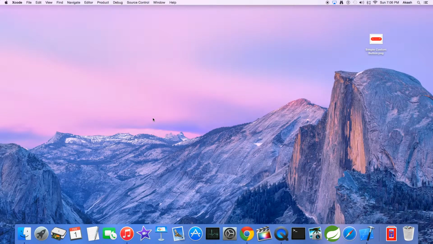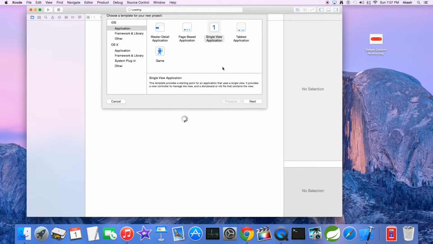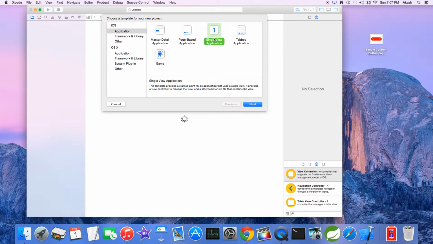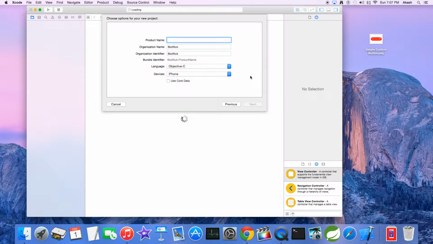So first open Xcode and hit create new project, and make sure it's an application under iOS and a single view application, and I will name our product custom button tutorial, and I set my device to iPhone, and language doesn't really matter, and hit next. I'll just save it on my desktop. You can save it anywhere you want.